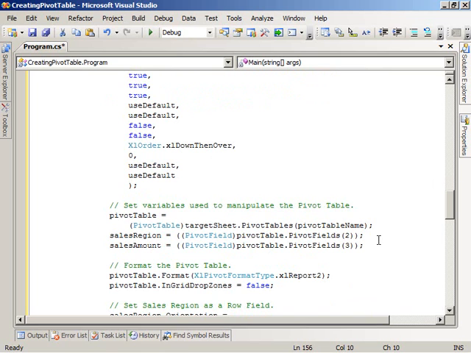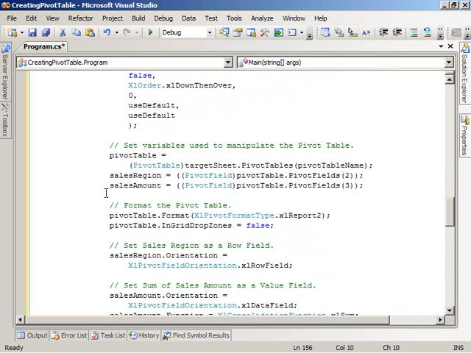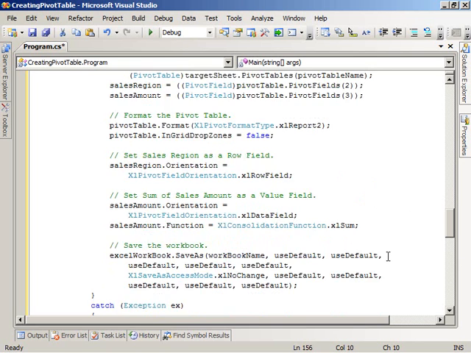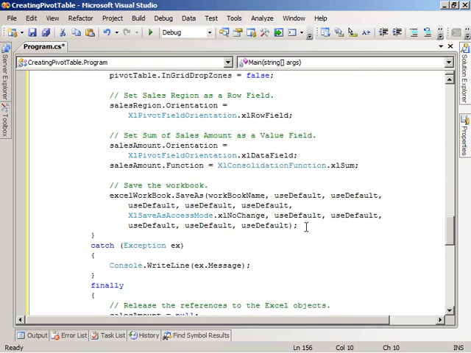Once we've created the pivot table, we get a reference to it by referencing the pivot table by name off the PivotTables collection of the worksheet. We get some ranges for the pivot fields, sales region and sales amount, and then we start formatting the pivot table. We set the sales region as a row field, and we set the sum of the sales amount as a value field by specifying on that sales amount field the function property to be xlSum. And lastly, we save the workbook out using the variable we defined above, to save the workbook with the changes for the pivot table.